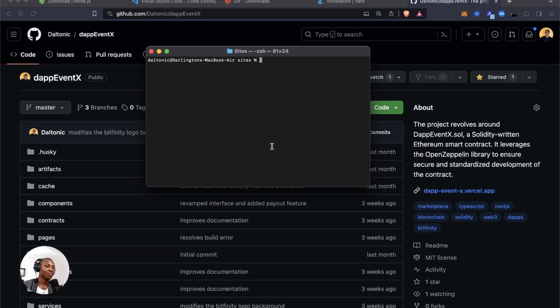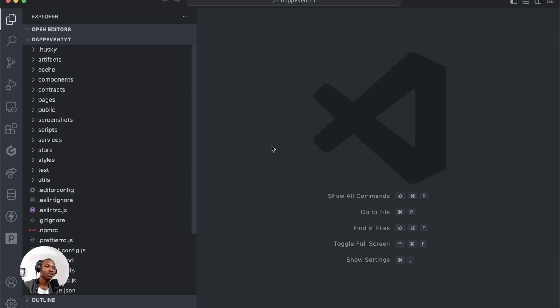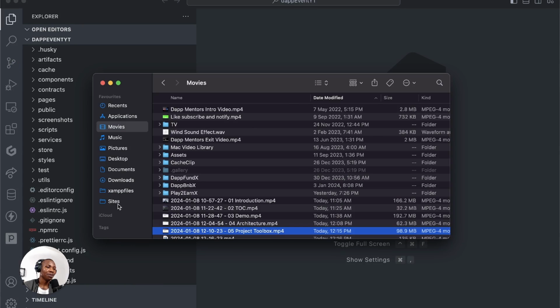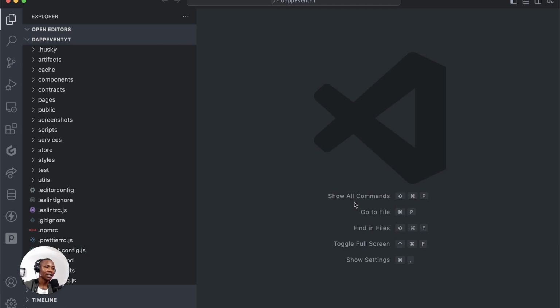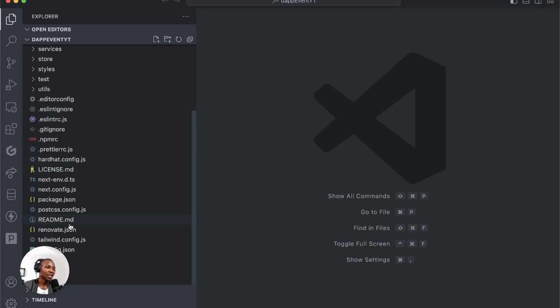All right, so now I have to cd into Dapp event YT. So I'm in this, and one of the ways, if you've configured VS Code properly on your machine, you can just simply do code dot and this project is going to be opened up on your machine. Otherwise, what you need to do is to just come here, look at it, and then drag it into VS Code. So that's how you can do these things together. So these are all the things that pertain to this project.